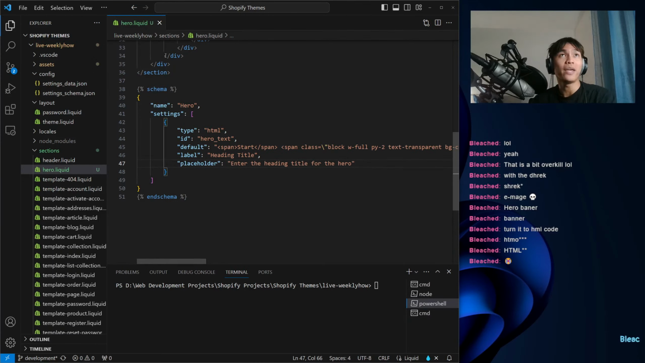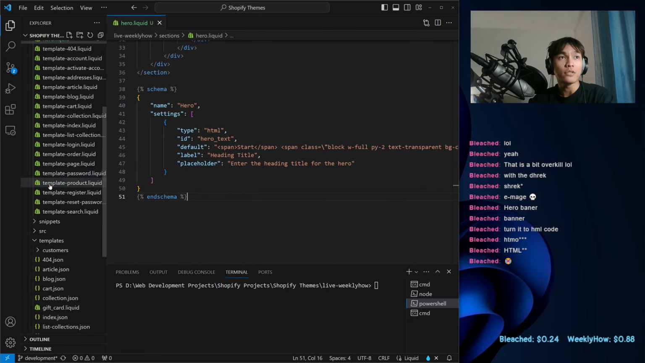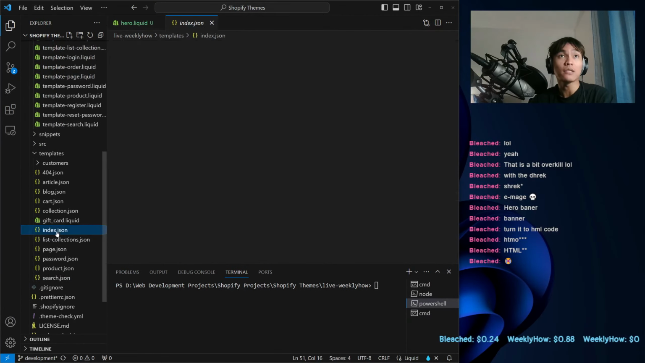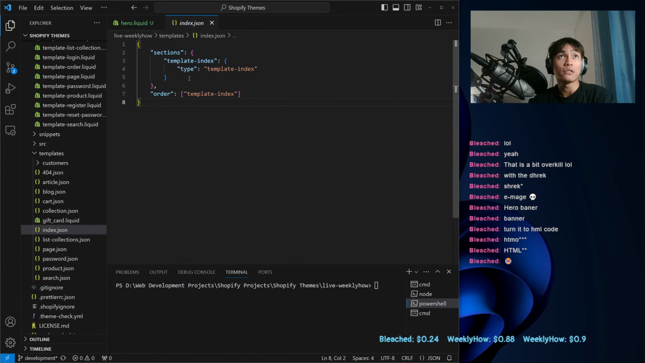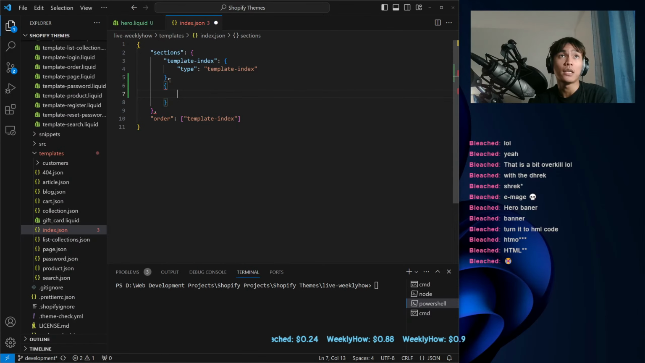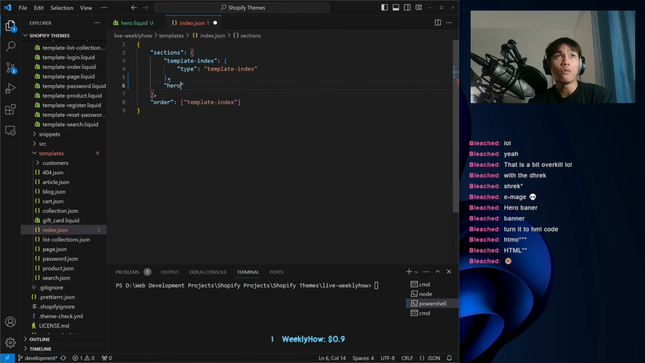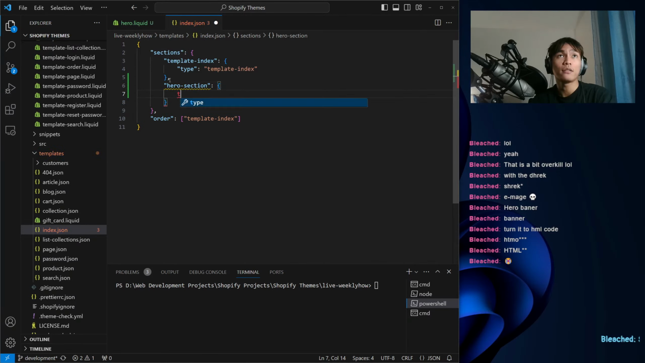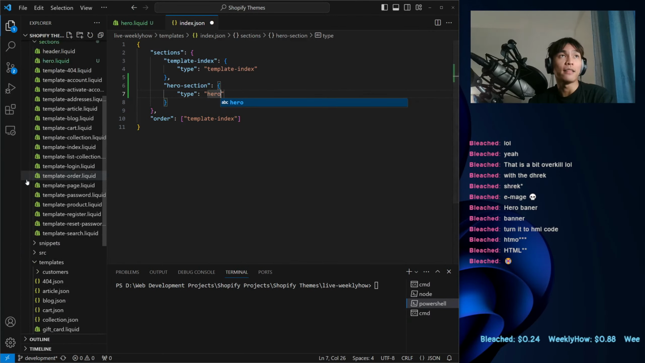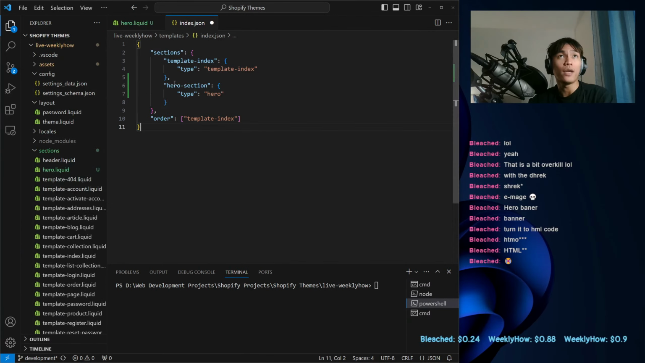So now we have that. We can add this to our index.json. So let's go back to the templates and open the index.json and just add it here. Inside of the section, we're going to create another section, and first is the ID. We'll call it hero hyphen section. It's going to be an object, create the type, and should be the hero because the file name is just hero. Now we can use this ID, the section ID here.